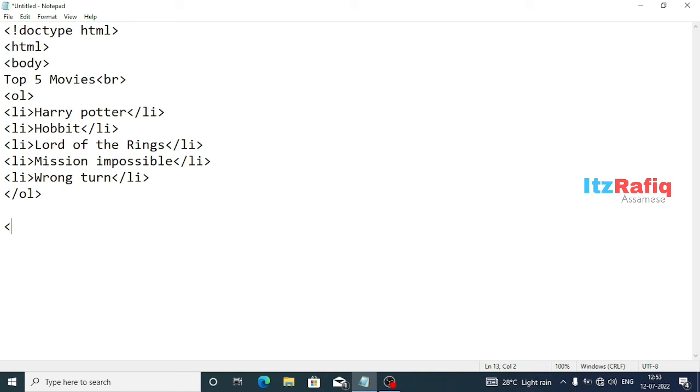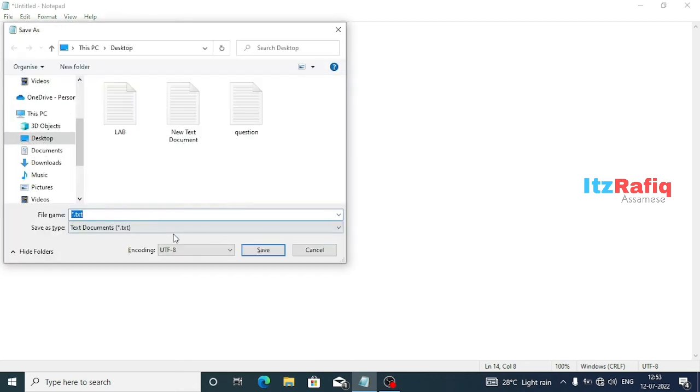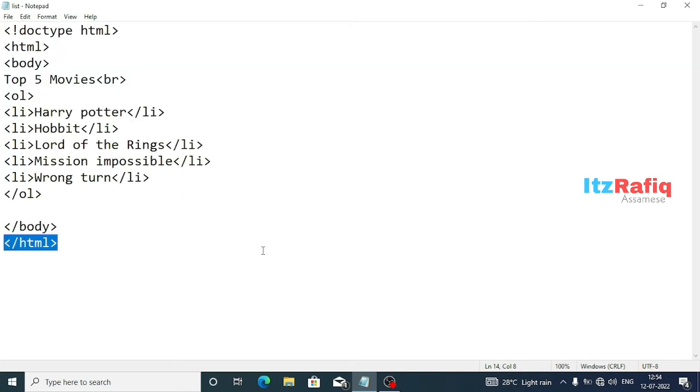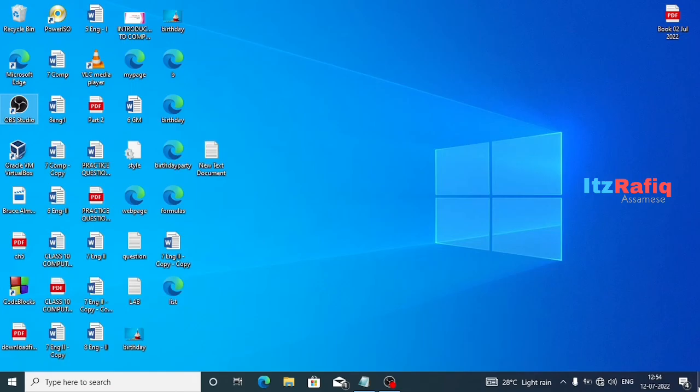After writing the list we can close body. Then we'll also close html, which is the root element of the document, and we'll save the file. For that we can press Ctrl and S. The save window will appear, and here we'll write the page name. Suppose I am giving list.html, and we'll save it in the desktop folder. Now we'll go to the desktop and open the file for output.